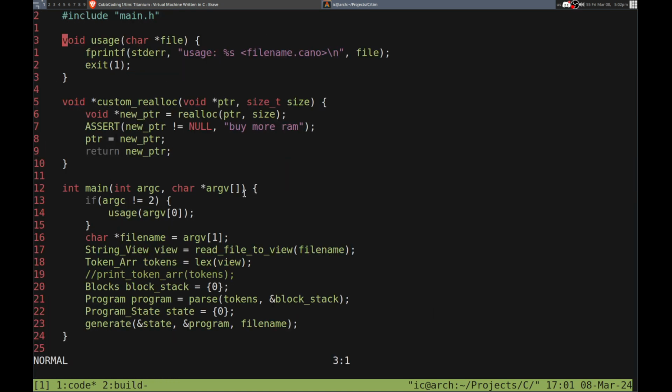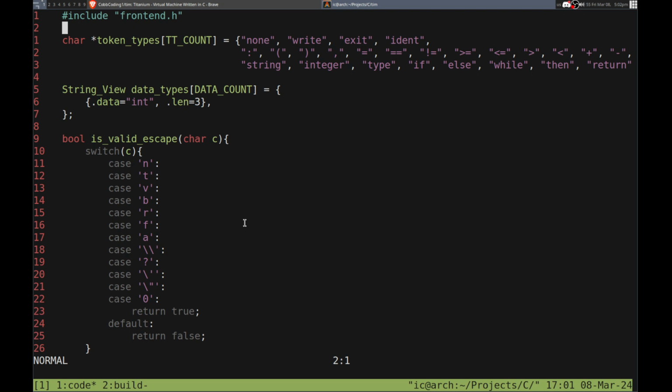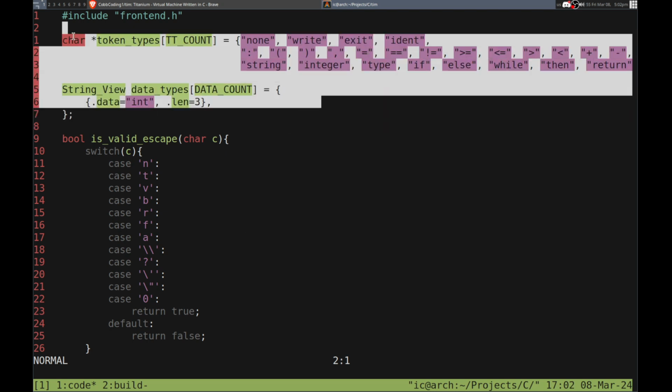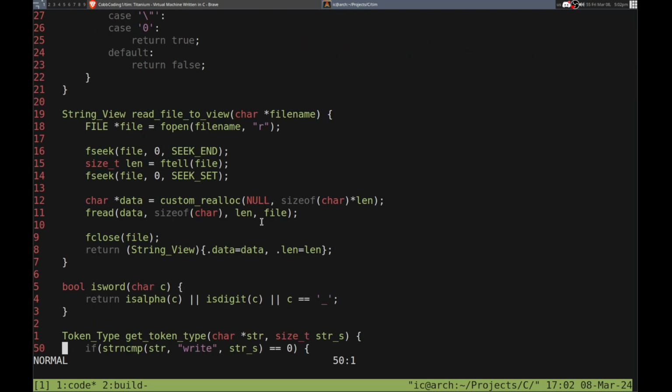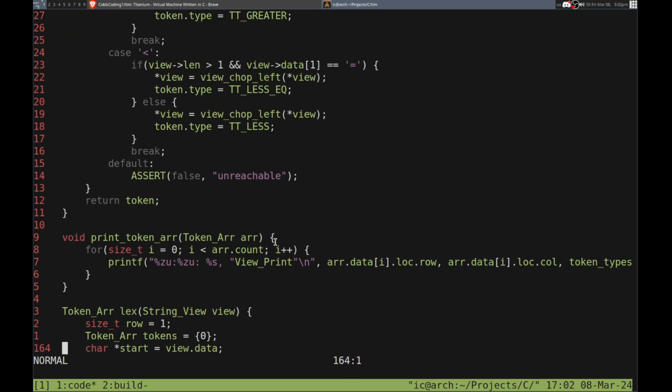Let's see. So this is the main.c now. Then yeah, we can call all that. And then yeah, h. So we have that. We don't care about that. Okay, I also had to move these out of the front-end header file. That was one of the problems as well. One of the issues. Okay, that's actually probably all of them.